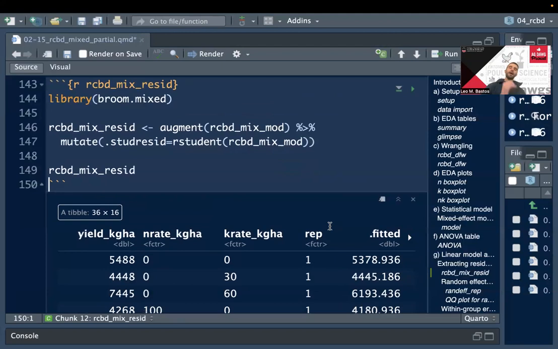I'm going to keep moving. If you have issues, let me know and I can stop, but if I don't hear anything, I'll keep moving. So once you install that and load the broom.mixed package, you can run this augment function from that package, and it will give you the residuals.